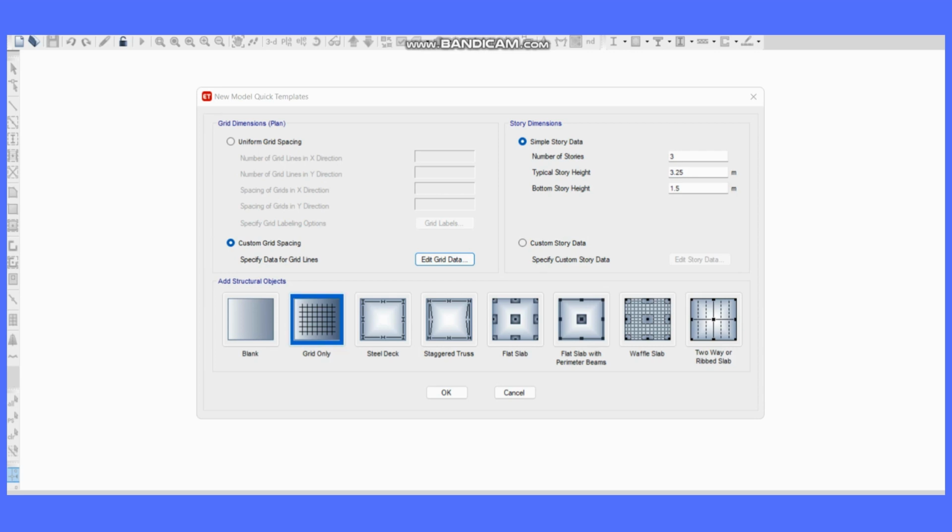So first we will insert the grid. Click on simple story data. Number of stories 3. Typical story height 3.25. Bottom story height is nothing but plinth level. We will take 1.5 meter. Now go to custom grid spacing. Click on custom grid spacing. Now click on edit grid data.